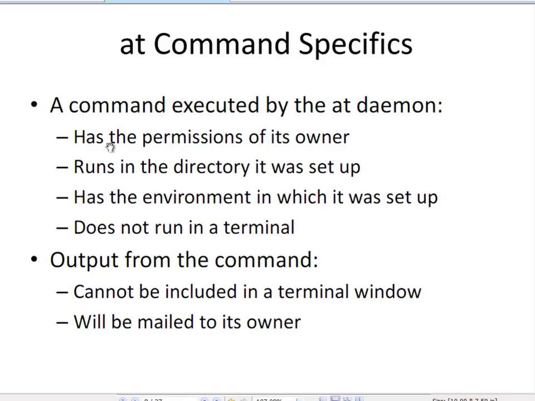Notice also that your command has the permissions of its owner. It won't necessarily run as root unless you run it as root. It runs in the directory it was set up in. It has the environment it was set up in. And it does not run in a terminal. Note that the output from the command cannot be included in a terminal window and will be emailed to its owner if it's set up appropriately.